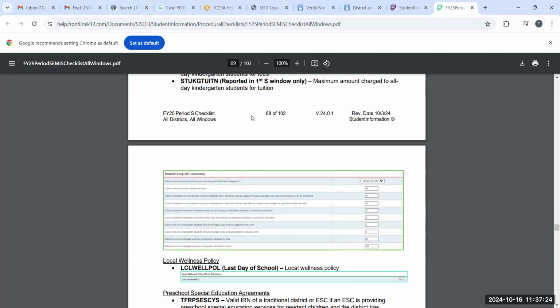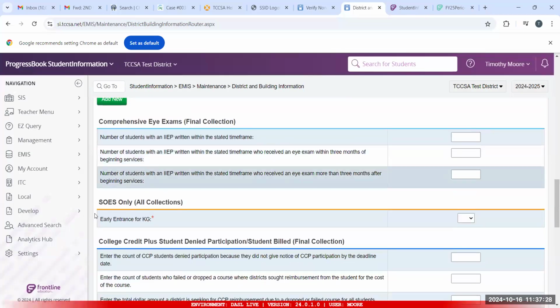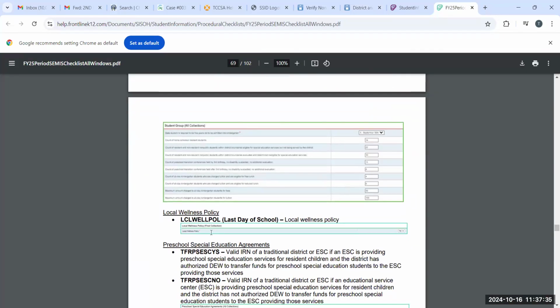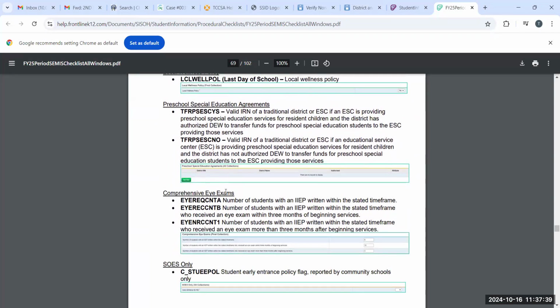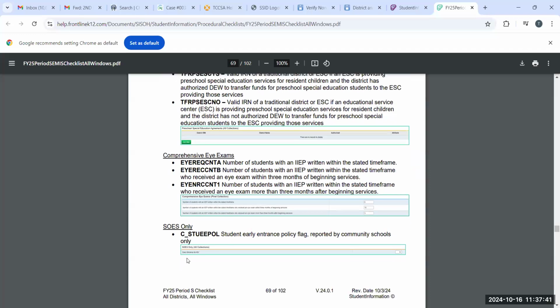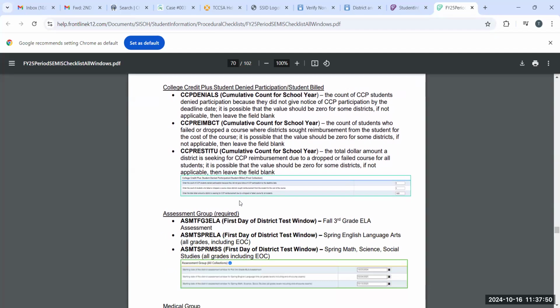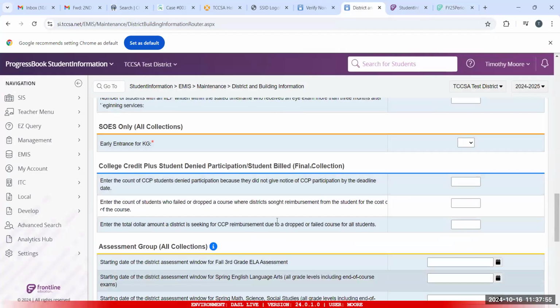So here, as you can see, like I said before, and I kind of went over this here, with the early entrance for kindergarten. This is just touching base on all that good stuff: student groups, your local wellness policy, your eye exams, early entrance for kindergarten, your College Credit Plus. All that information there, you would go ahead and enter into these actual fields here, okay?